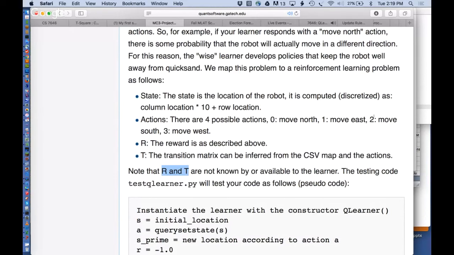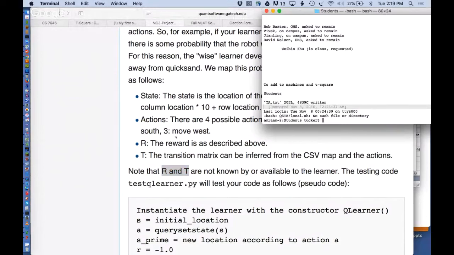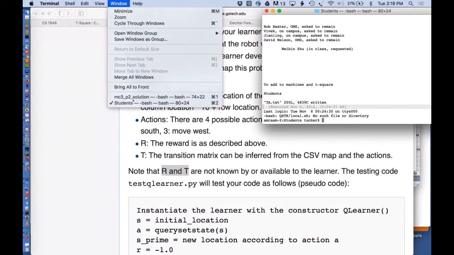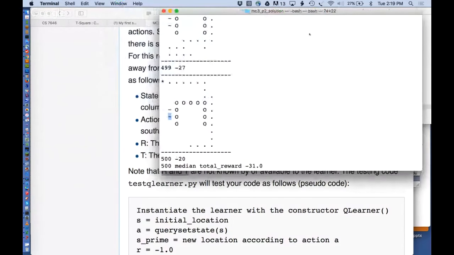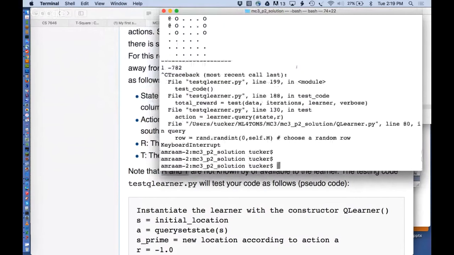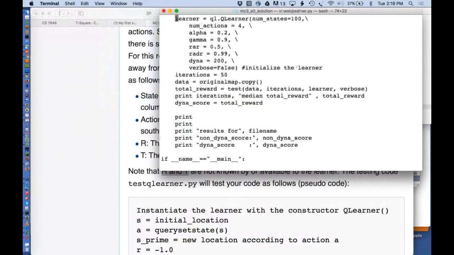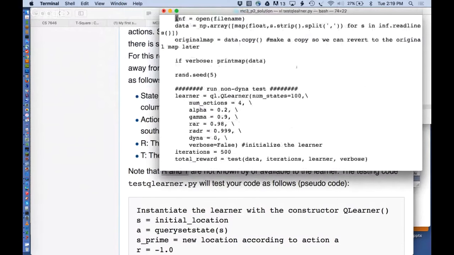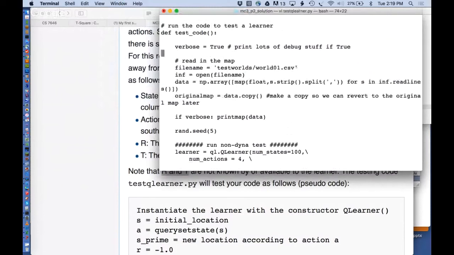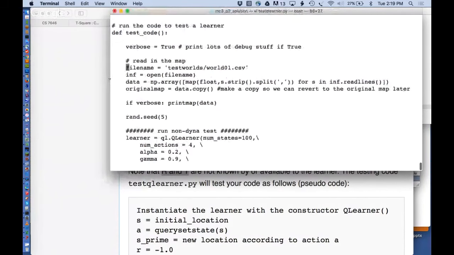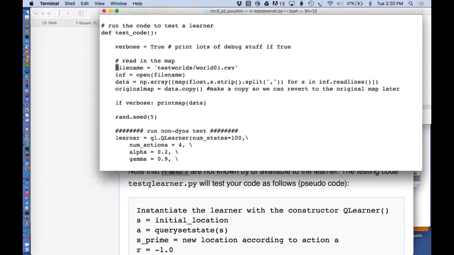Let me show you now a little bit of what the code looks like that's calling your learner, just so you can see that. So this is where it starts, test code. In this case, we return verbose on because we do want to print a lot of stuff. When we're calling you, it'll be set to false. Anyways, we read the file in, and by the way, you get this code. We read the file in, it's just a bunch of numbers, and so boom, it goes into an empty array.